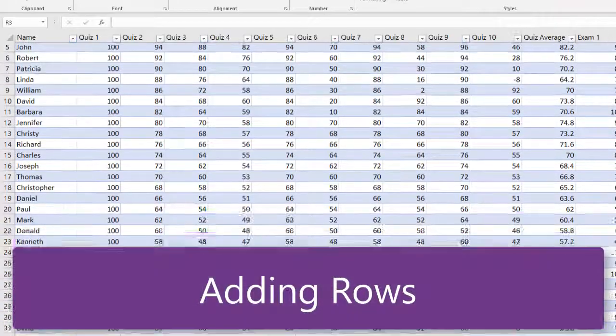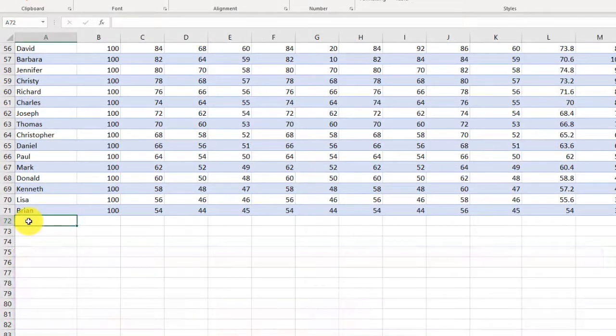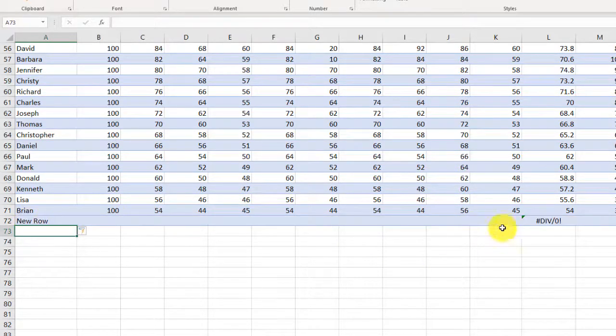Let's take a look at rows. Scroll down, scroll down. Here we go. Again, the same thing. We're just going to start typing in something down here. Once we're done, we'll hit enter. Now watch what happens. And it makes it part of the table as well.